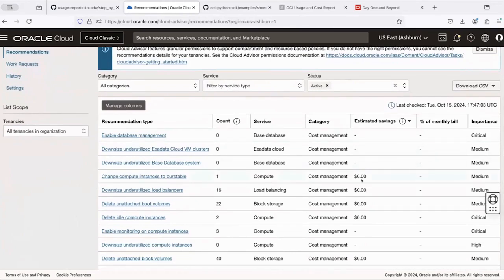So you'll see right here, it will say 0 for estimated savings. It should look different for you if you have the permissions and everything set up. But yeah, you can see the different categories here. So if you want to focus on cost management, performance, or high availability, you can filter by each category. So if I want to focus on cost management, I'll select this category.